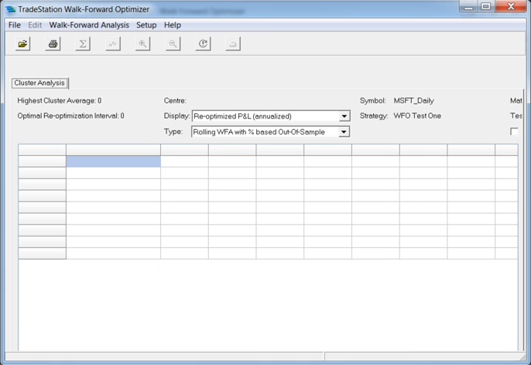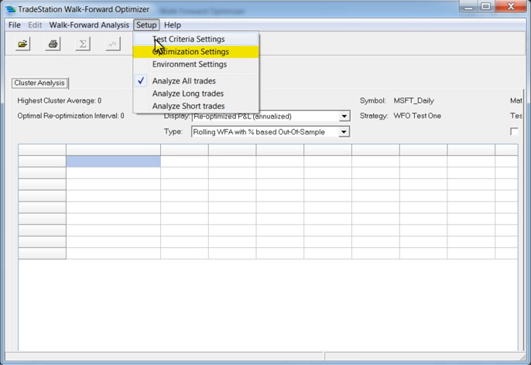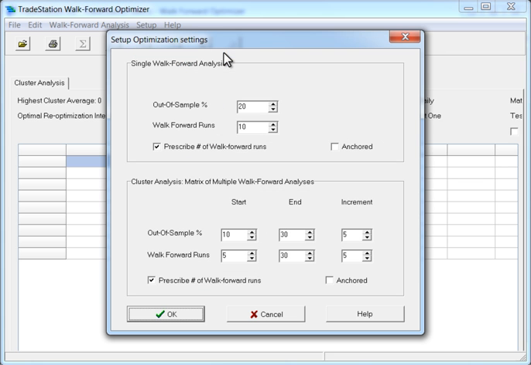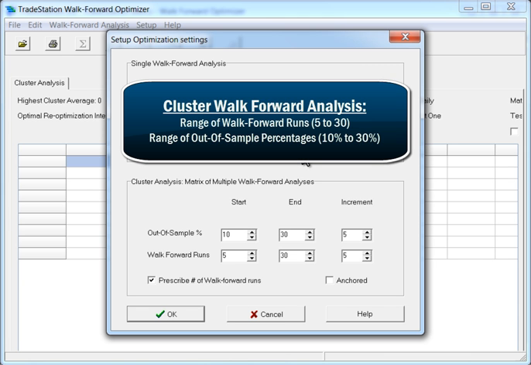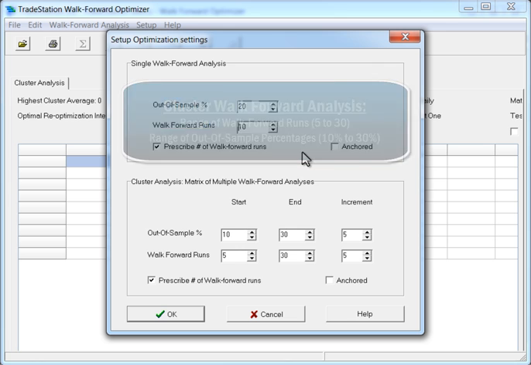To change these settings, click on Setup on the menu bar and select Optimization Settings. Use the directional arrows to increase or decrease the walk-forward runs or the percentage of out-of-sample data. In a cluster walk-forward analysis, a range of walk-forward runs and a range of out-of-sample percentages are set. This way, it measures the stability of the optimized input parameters across different scenarios.